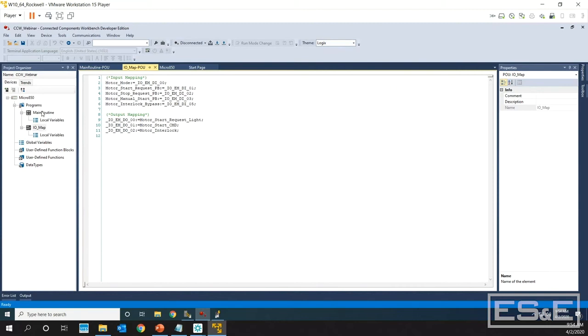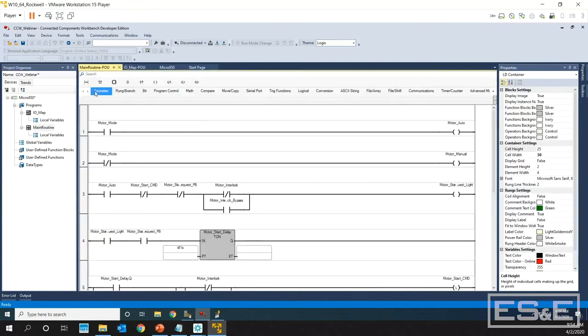The other thing I wanted to point out, and how Hayden discussed it quickly, is if you do have two programs, it will execute them sequentially. So main routine will execute first before my I/O map. But if I want my I/O map to move first, all you do is just click and drag it up, and it will now execute I/O map before executing your main routine. So we're going to play primarily with the main routine.